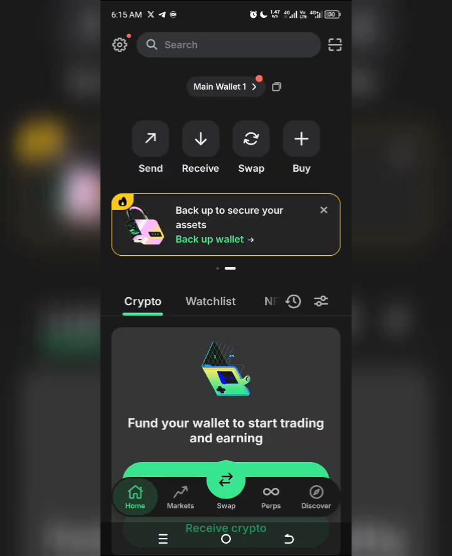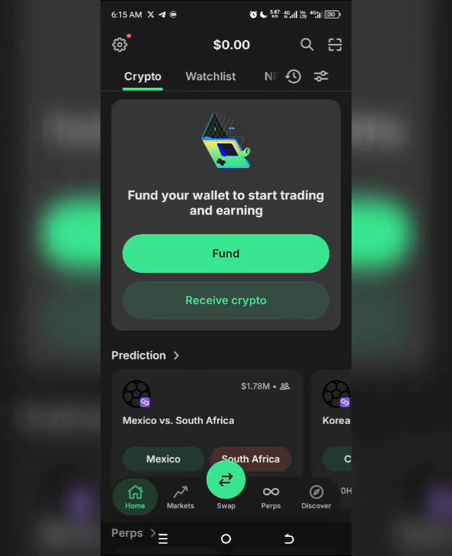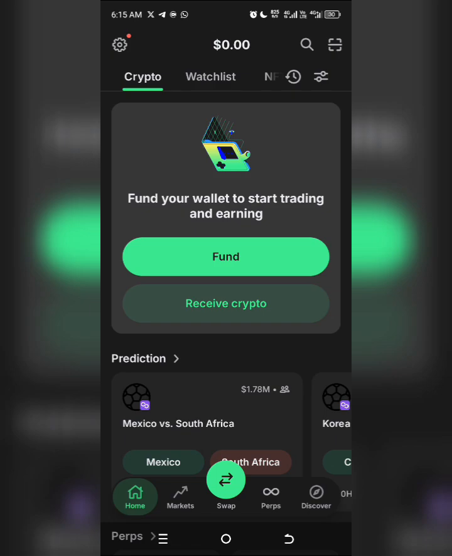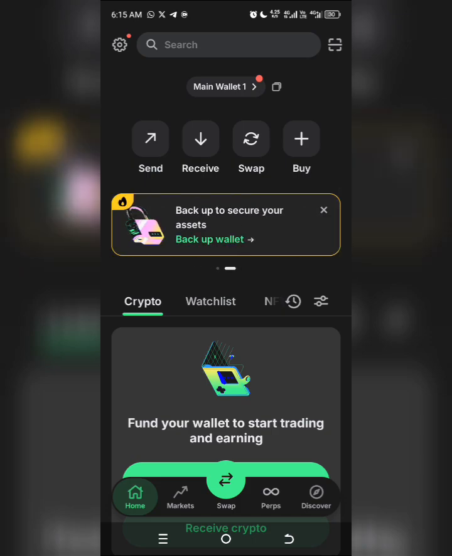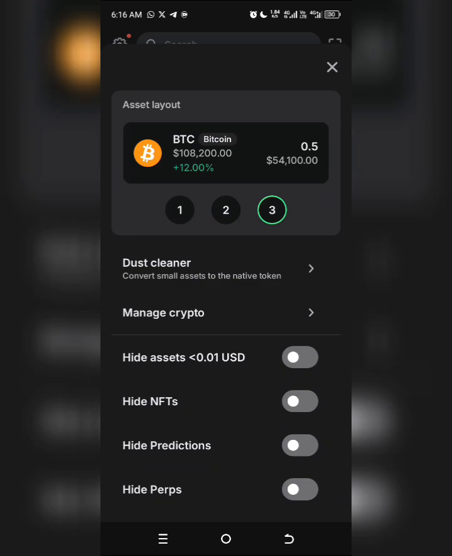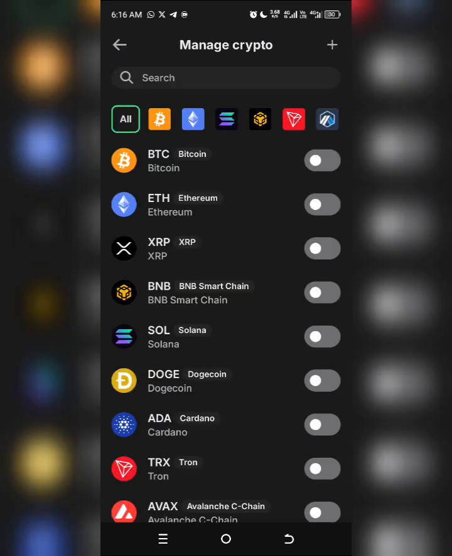It's asking me to verify. Now you can see there is no project here, no coins, no crypto here. You can see it said fund received. Mind you, I want to import my Shiba Inu contract address into my wallet. What I will do next is click on these two sides here, at the right corner. Now you can see, click on manage crypto. Under manage crypto, I'll click on the plus sign here at the top right corner.